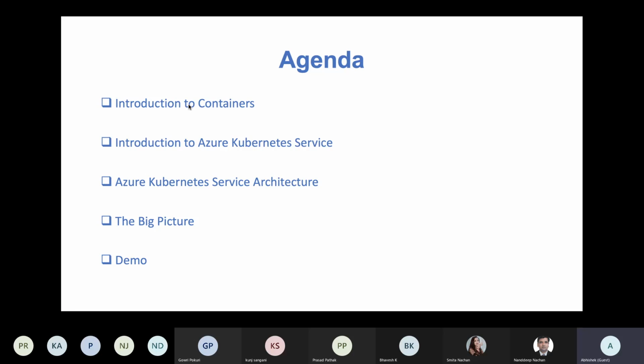Then we will have a quick look at the Kubernetes service architecture, or more specifically, the Azure Kubernetes Service architecture. Whatever we will be covering here will be more on the managed Kubernetes service on the Azure platform. Then we will talk about the big picture, like how a developer can use different services and host his application in AKS and how the user can consume it. So we'll see that big picture.